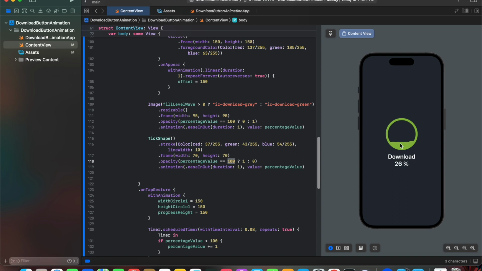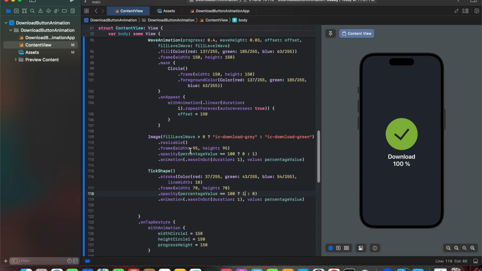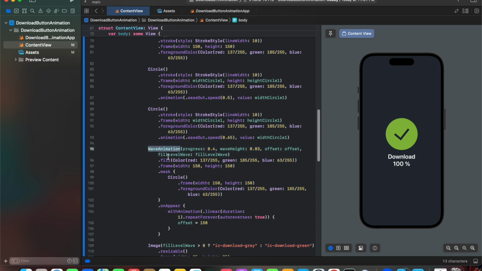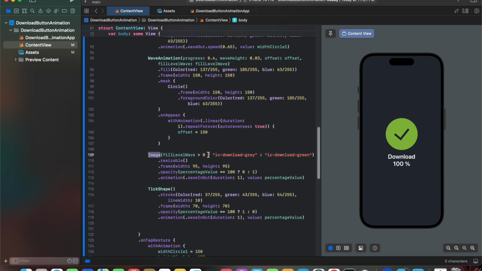We have started this download button animation, and as soon as it reaches the top and the download percentage gets to 100, our download image is going to disappear and our tick shape is going to appear. So we have finally achieved this download animation, and what we have used is wave animation, circles, and images. Basically we have used a combination of shapes and animations to achieve this download button animation.